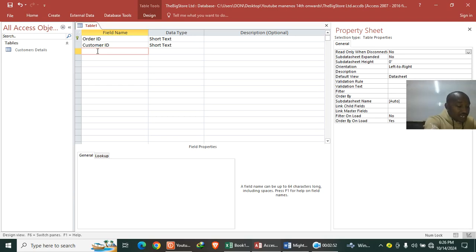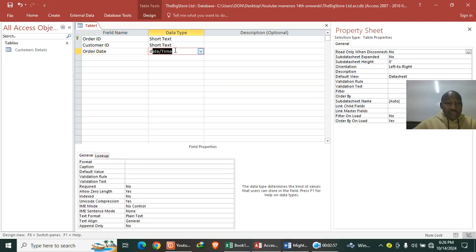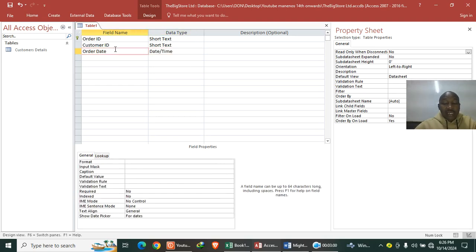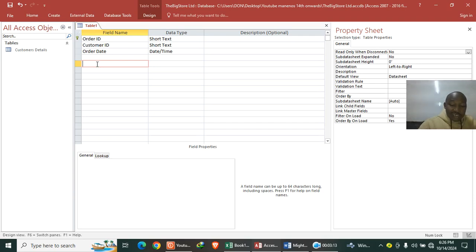Then we shall go ahead and have the order date. This is date and time. And guys, here I need to put the correct date and time format, so DD stroke MM stroke YYYY. This means day, month, year format. Then we have item purchased. Then we shall have the quantity.